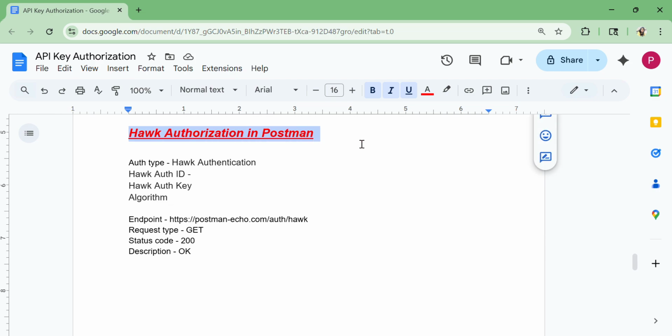So in this tutorial, we will learn about Hawk authorization in Postman. There are multiple types of authorization available in Postman, and Hawk authorization is one of them.